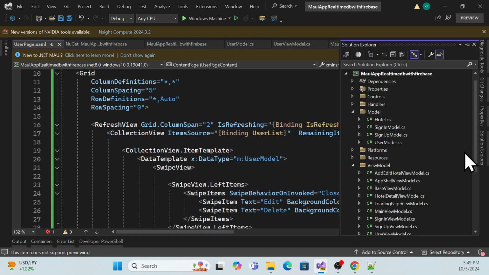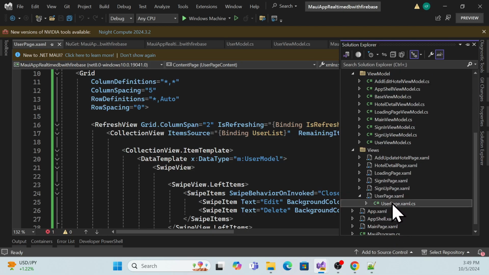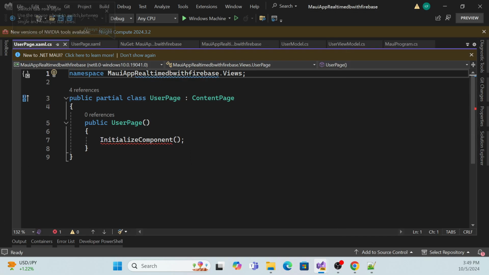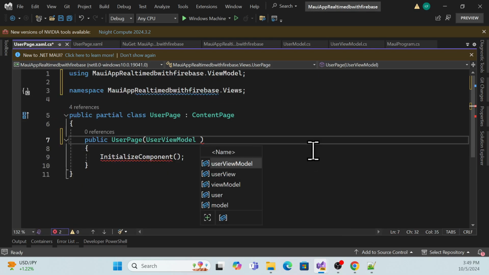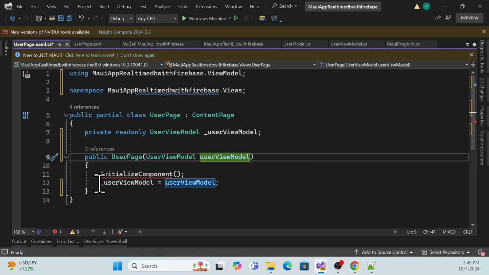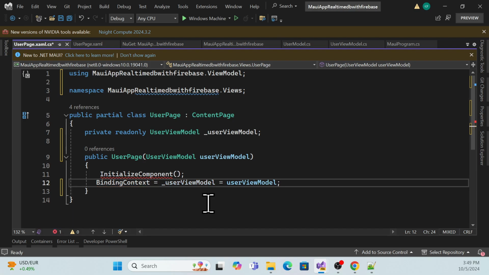Okay, so now the view model is fine, and this is fine too. But one more thing we have to do, inside the code-behind file of that user page XAML file. Here we have to call that view model and bind the context. So let me quickly do that. I simply use the user view model, create a property, and assign that property as the binding context.